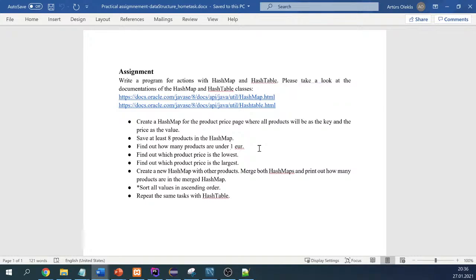So create a new object, a new variable with a new object, and then merge both and print out how many products are in the merged hash map. So you can do it. Then sort all values in ascending order.